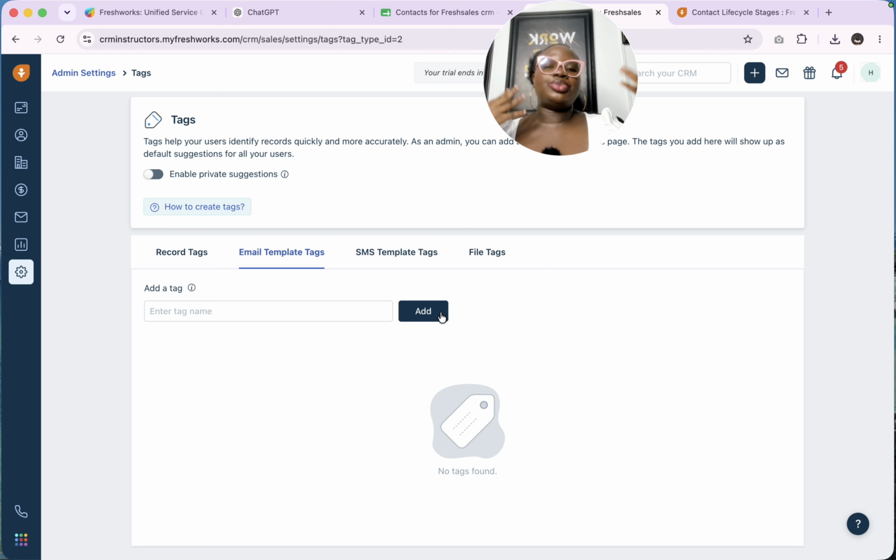It actually helps you to build structure, and you can see the labels for each of the email templates you are creating. We also have SMS template tag, we have file tags, and you can create them the same way we did for the record tags.